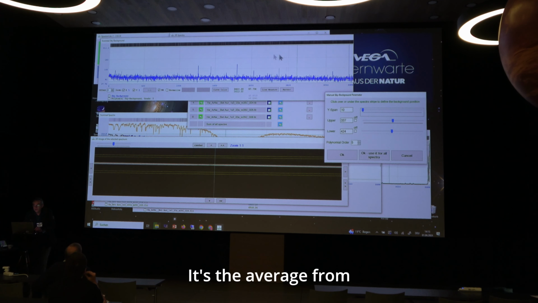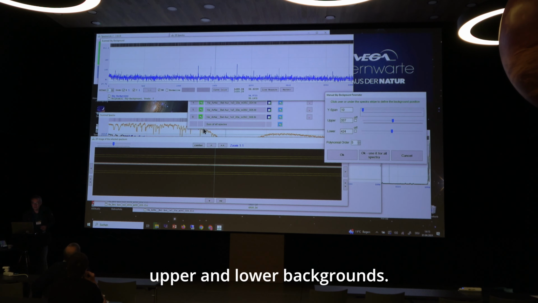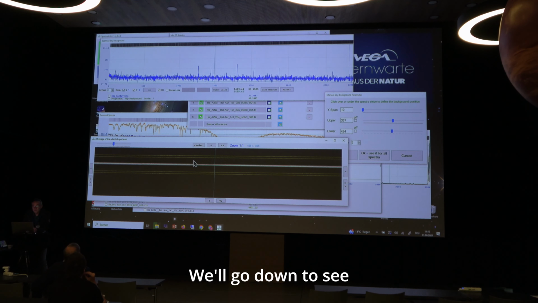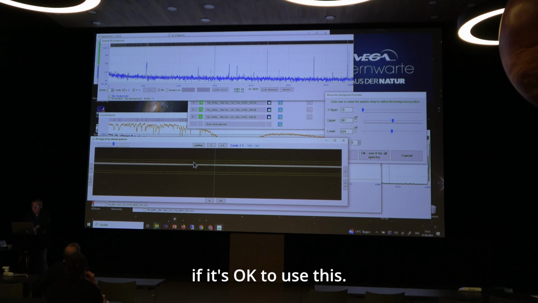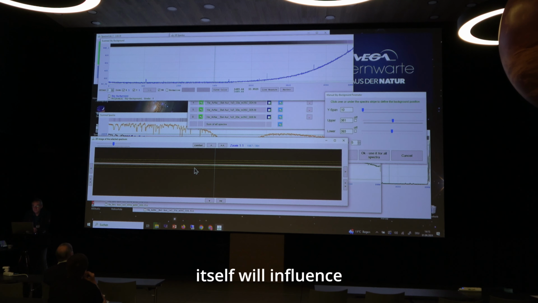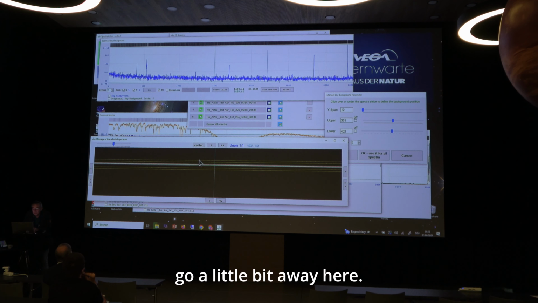background. It's the average from the upper and lower background stripe we have scanned here. I will go down to see if it's okay to use this. You have to take care that the spectrum itself will not influence the background image. So for that reason I would go a little bit away here.